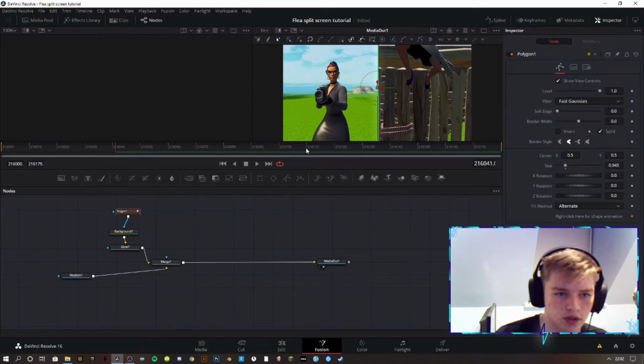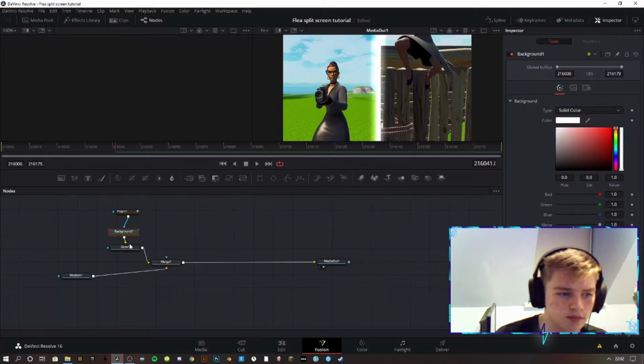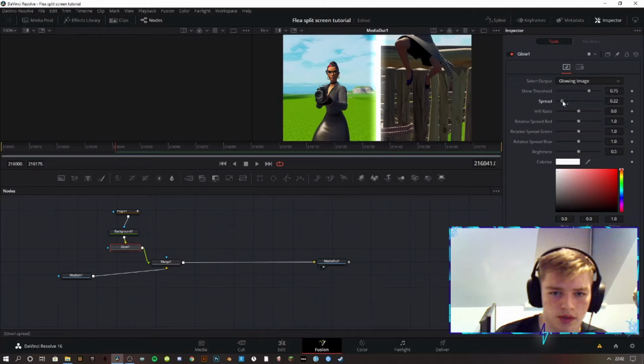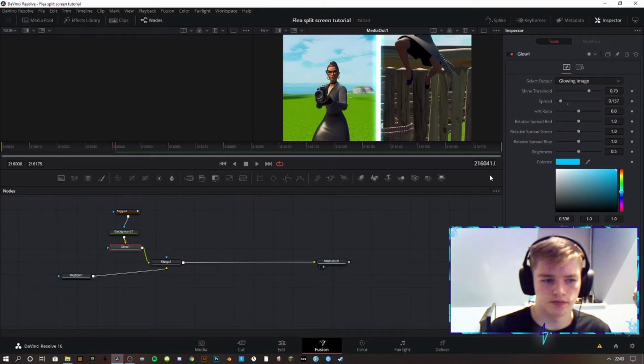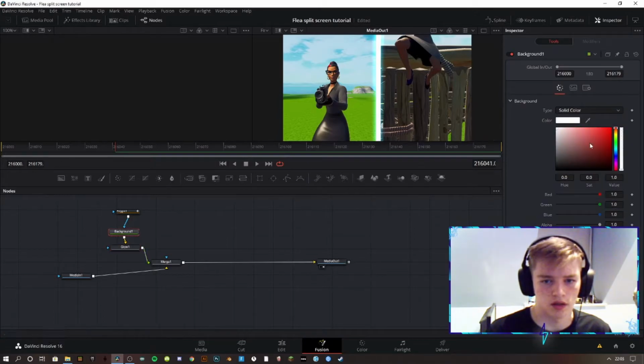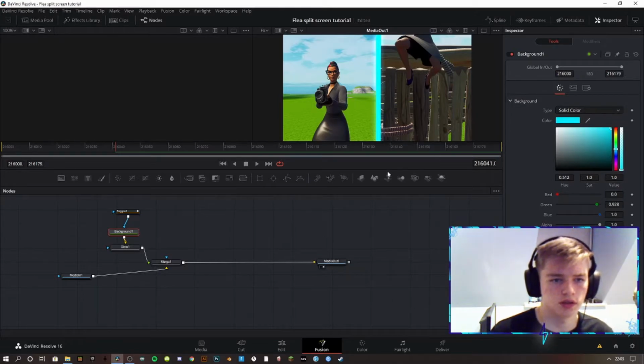Polygon, I'm actually going to, yeah, there we go. Spread that out quite a bit there. Well, I'm going to take this spread down a bit. I'm going to change the color to, let's go blue. Let's change this to blue as well. Yeah, it looks alright.